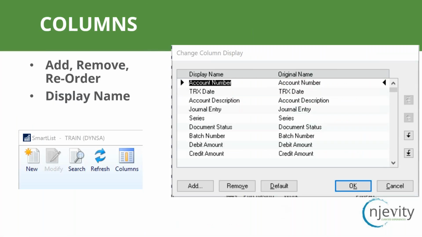All right. Within columns, you have the ability to add or remove columns. Most people know that. As I click on columns at the top, once I've loaded a SmartList, we open this box. And in here, it'll have the default columns that we have. If I didn't want to include one of these columns, like say batch number, I could highlight it and choose to remove at the bottom. If I want to add more columns, I can do that as well. Click the add button and add columns.